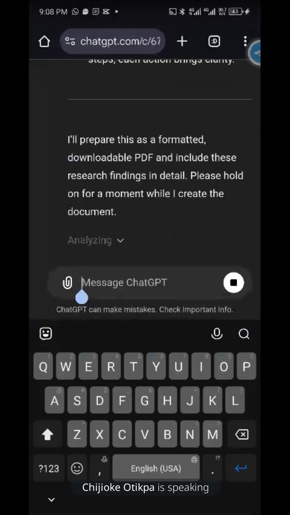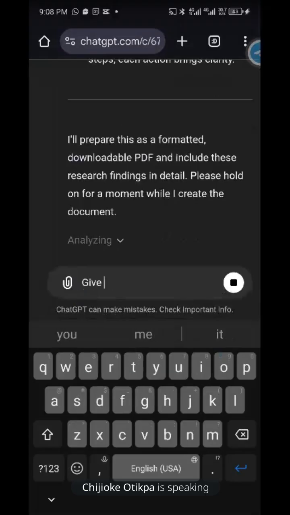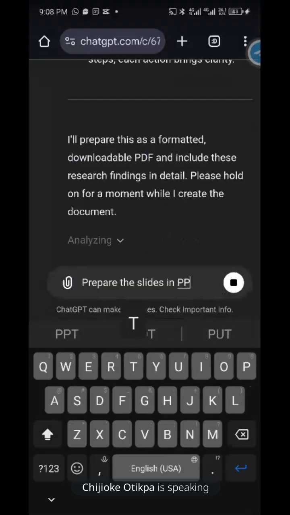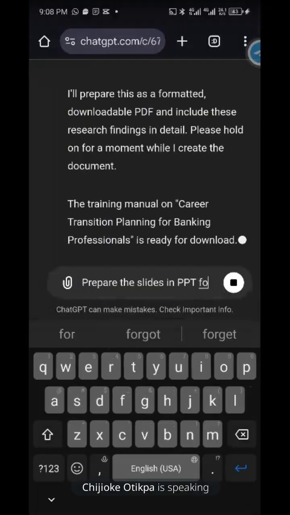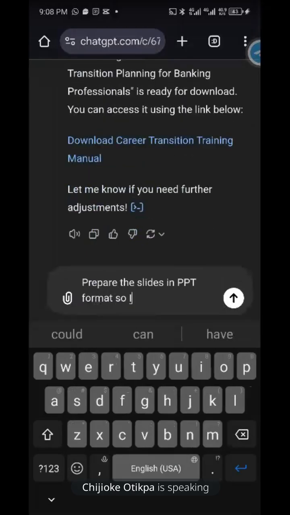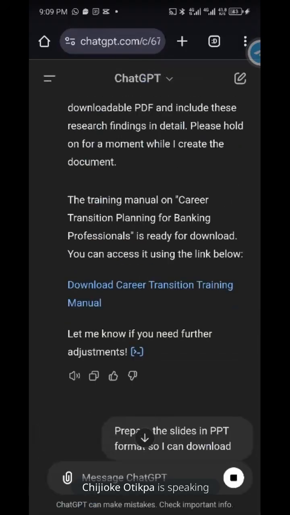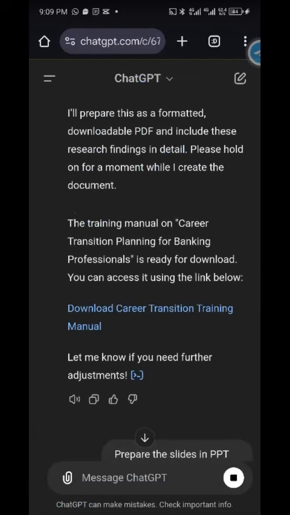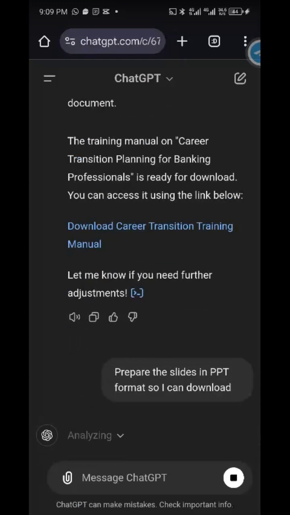Now, prepare the slides in PPT format so I can download. Watch what happens here. Now let me open this one so that you see what happens. When I click on this, you see download. Okay, this one is still loading. Let's see where it takes us to. Let me see if it would prepare my slides for me.